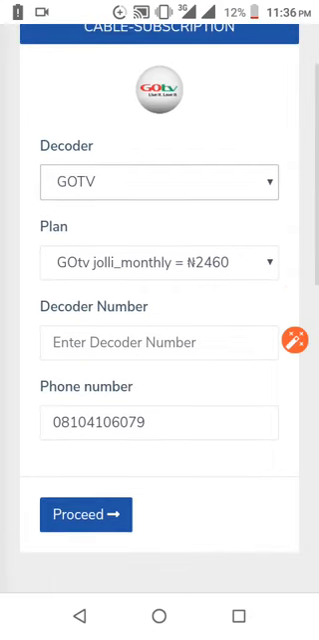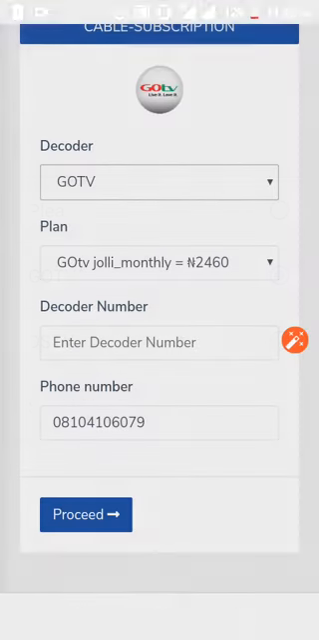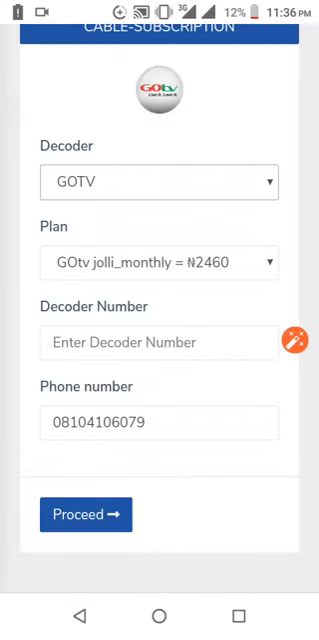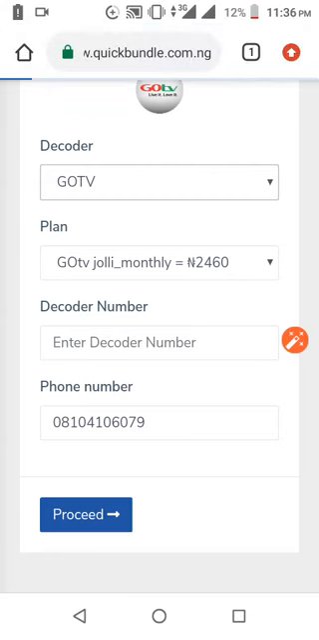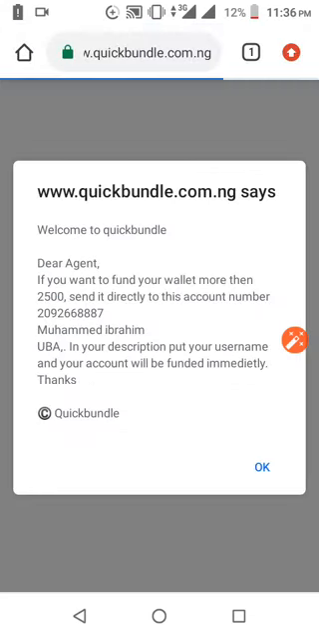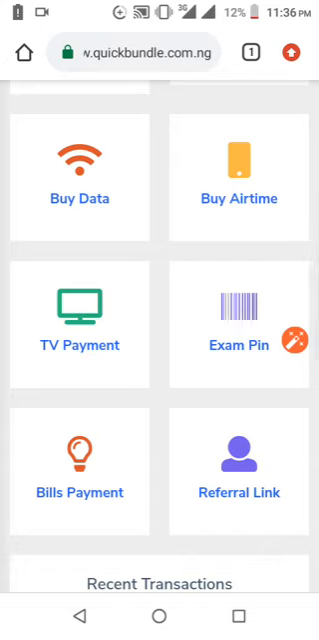So the same thing is applicable to the rest of the cables. Then the next thing is bill payment.